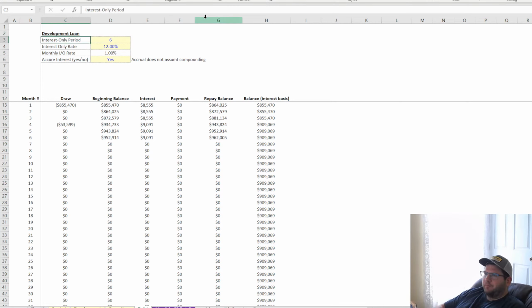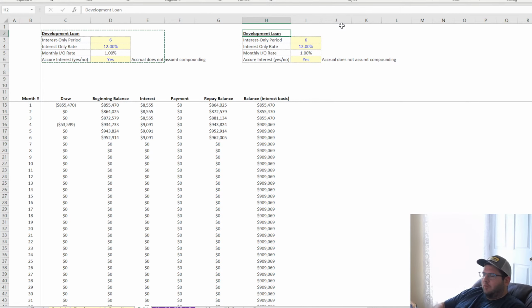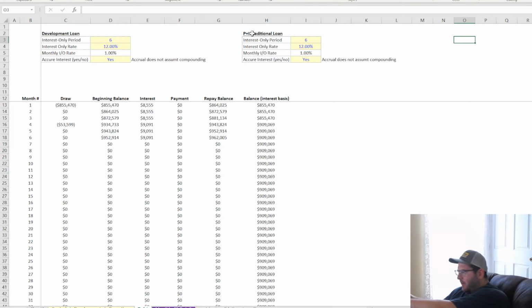Development loan. And then we have over here G plus I traditional loan. And then over here at the end we're going to do a refi, or an option to refi. Now the option to refi doesn't mean it's just an option, so you don't have to.